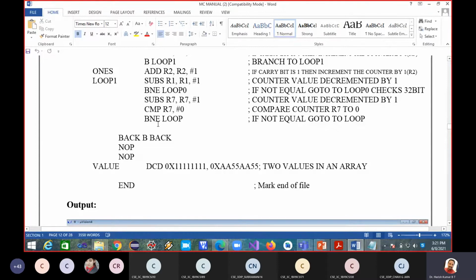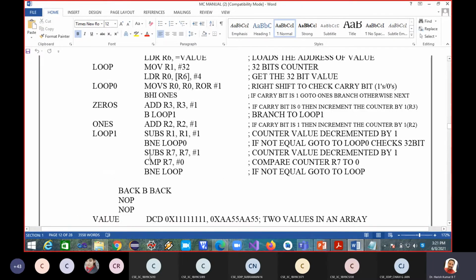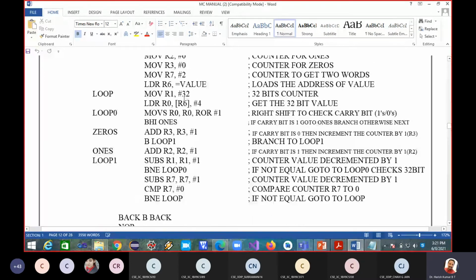That means there is one more memory location just after this, from where I should go for counting the number of zeros and ones. Now where will it go? It will loop back: branch if not equal to loop. It comes here. So R1 register is again initialized with the value 32, because the second memory location is also a 32-bit number. How many times do I have to rotate right? 32 times. So R1 is initialized back to 32 again.